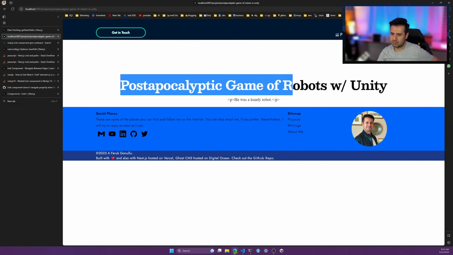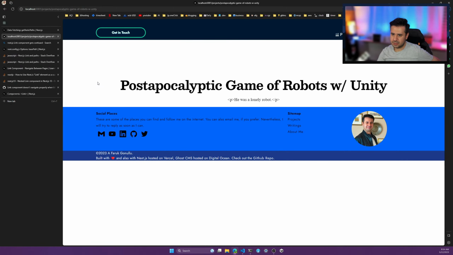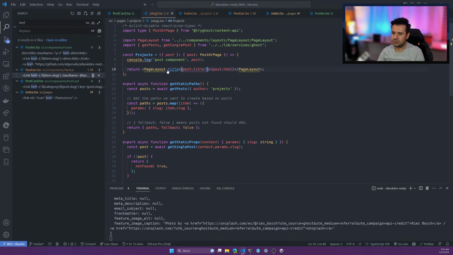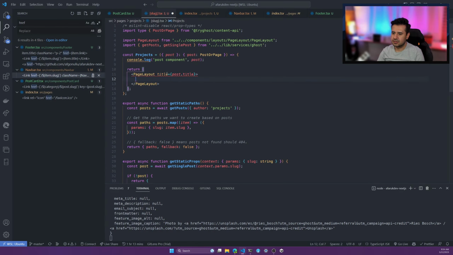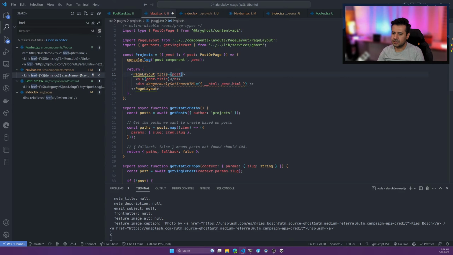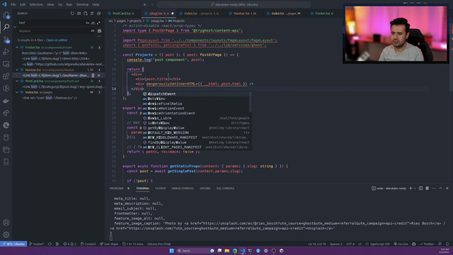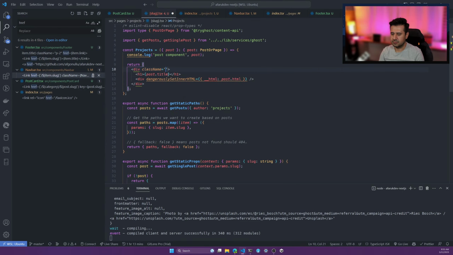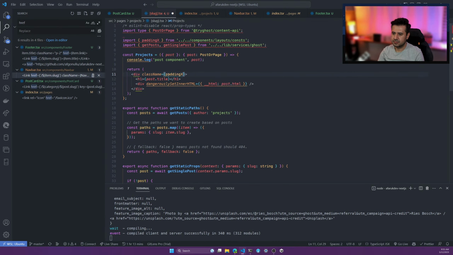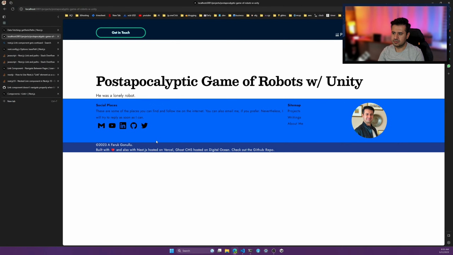But I don't like this layout on the post page. I want this to be left aligned. I want to apply the padding. Let's do it. I don't like this. Let's go back. Come on. No? Okay. Class name. I just want to apply padding X. How does it do? That is more like it.